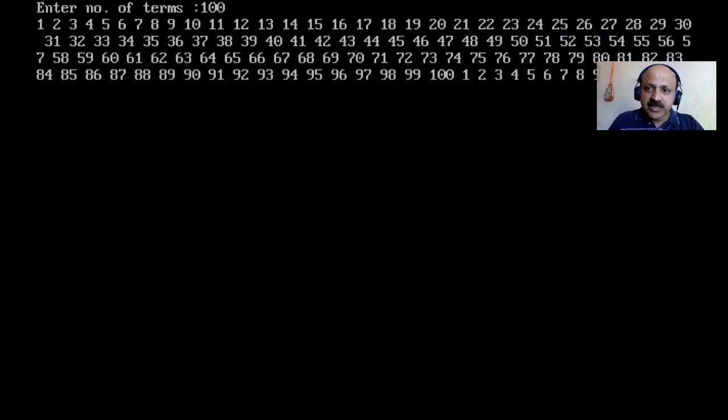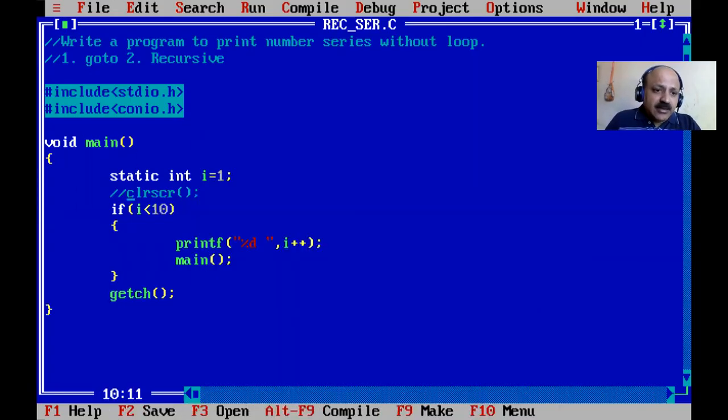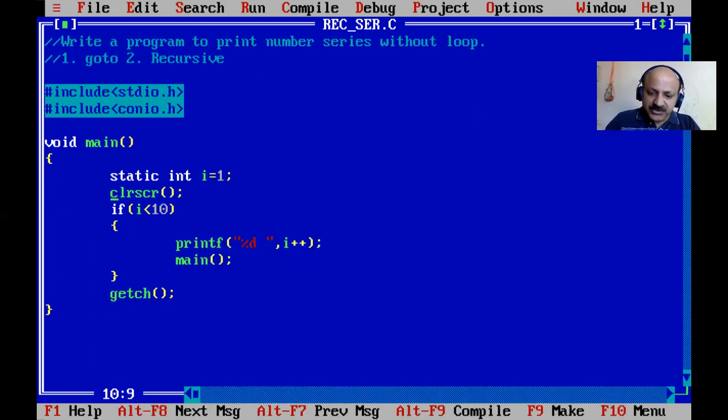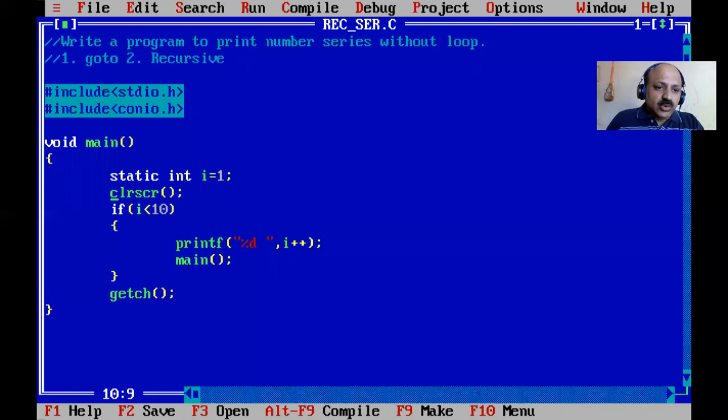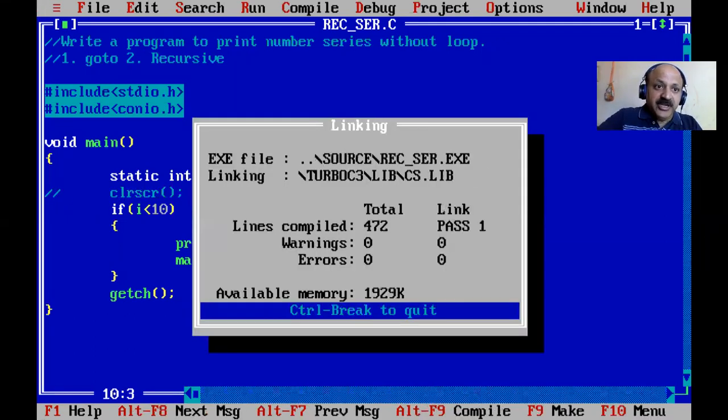So first, yes, I use clear screen, so all previous output is gone. Yes, let us check. Yes, so it does not print anything because I previously told it not to. So now I can give the comment line. Now that only prints 1 to 9.